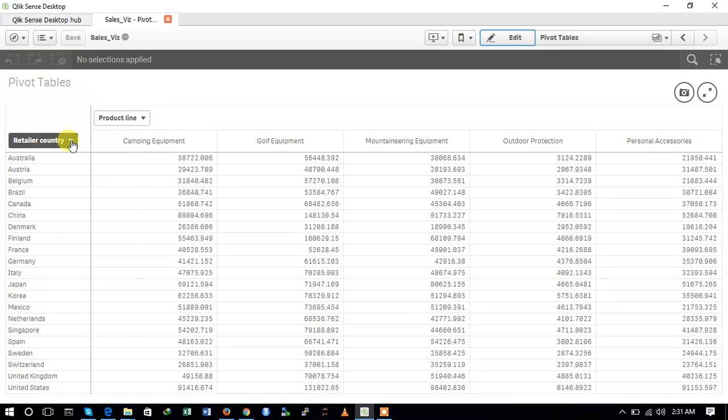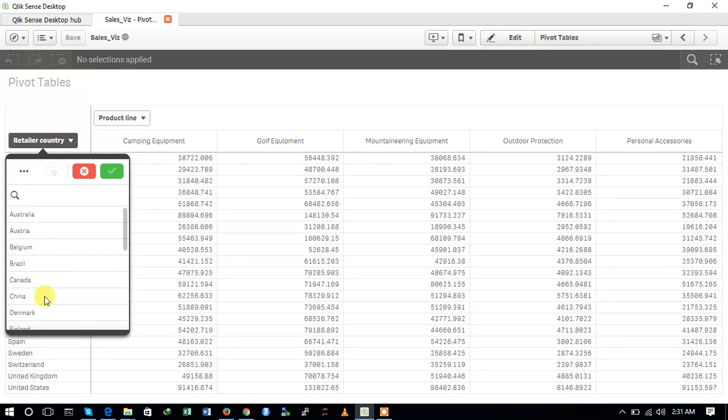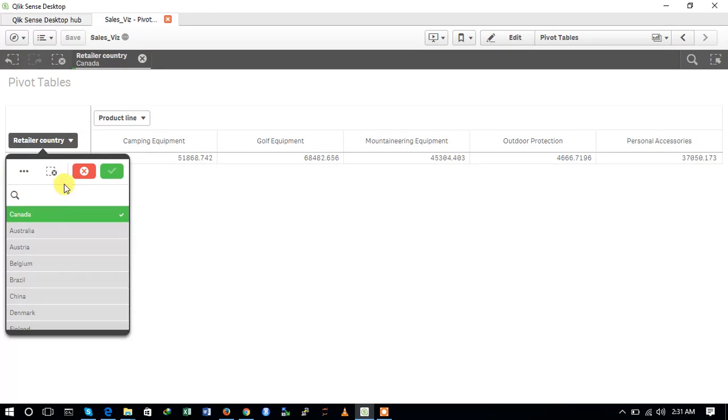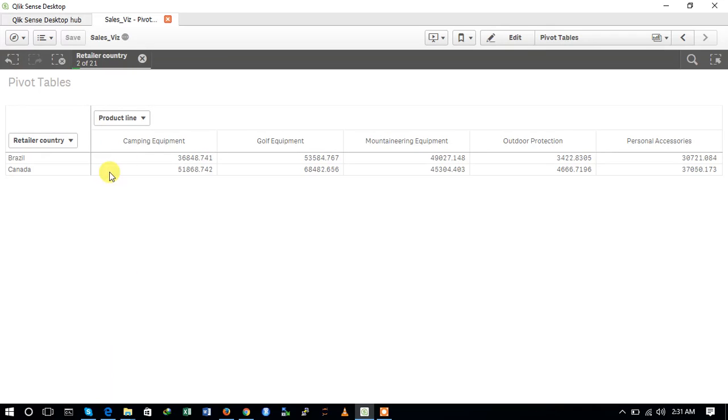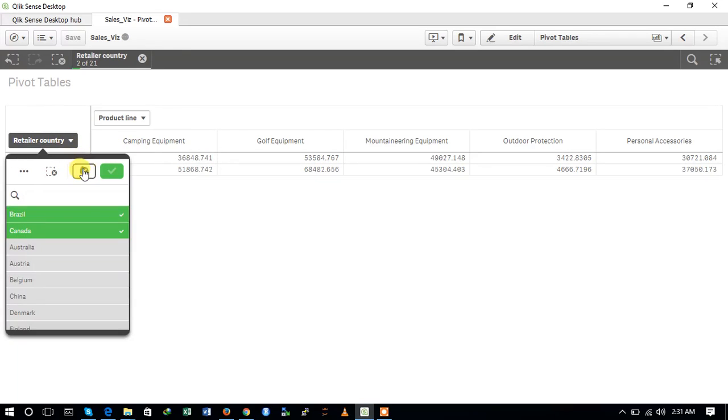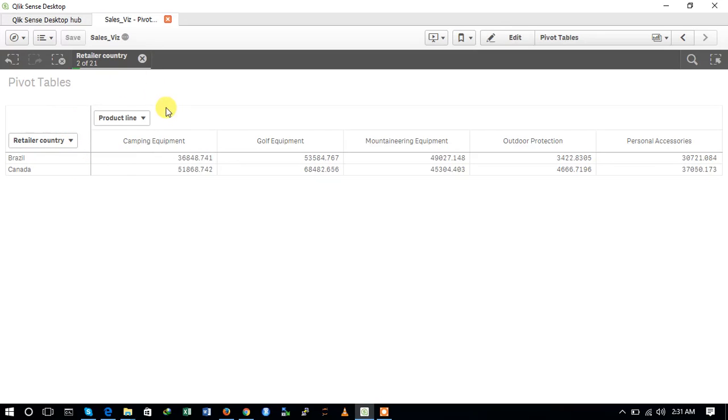Now you can change the filter over here, and you can choose any of these countries. Like, I want to see how Canada is performing, so make it selected. If you want to add another, you can compare it with Brazil, click on right, and now you can compare how these countries are performing. You can also filter from these. So this is the use of pivot tables, and you can see how interactive they are.